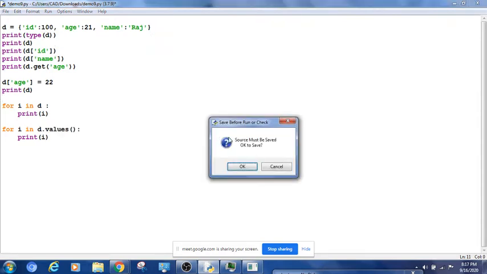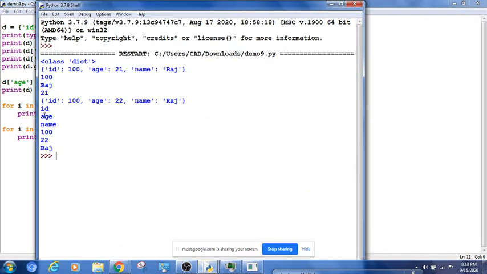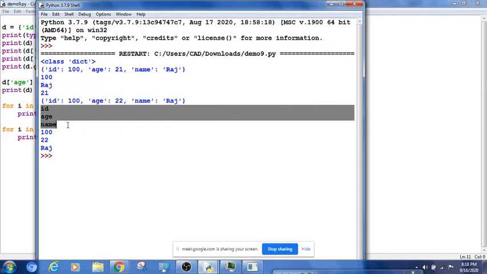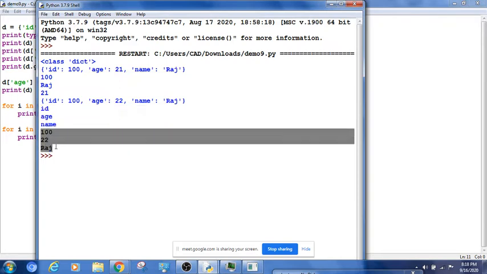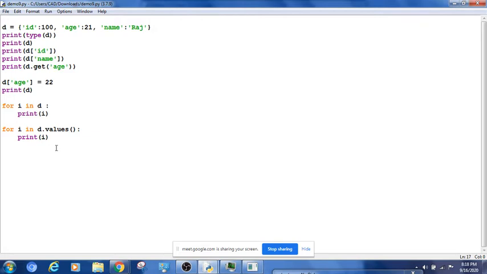Let's run this and see. See here. First it has given all the keys and now it is giving only values. 122 and Raj. Right? But some of you might question here now that, sir, what if I want to get both?